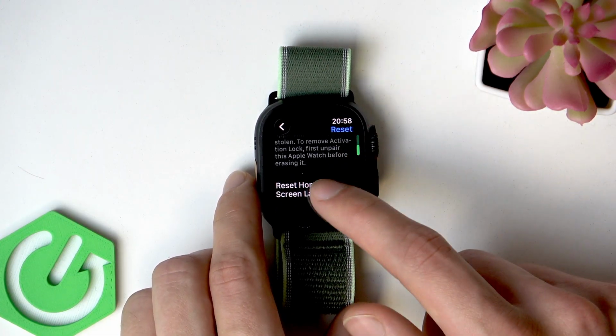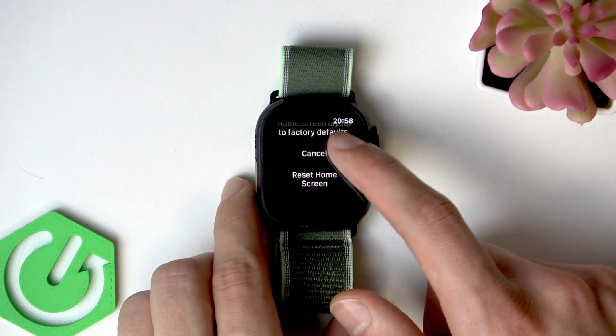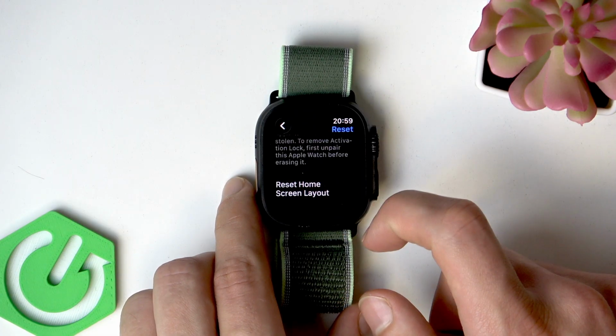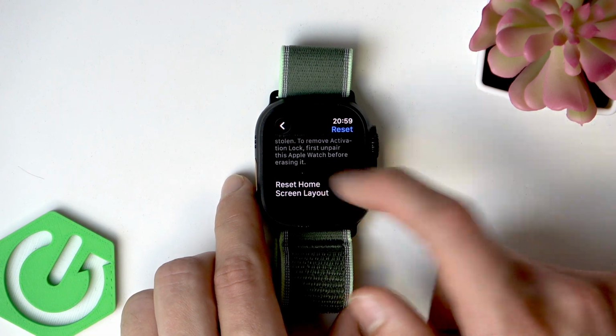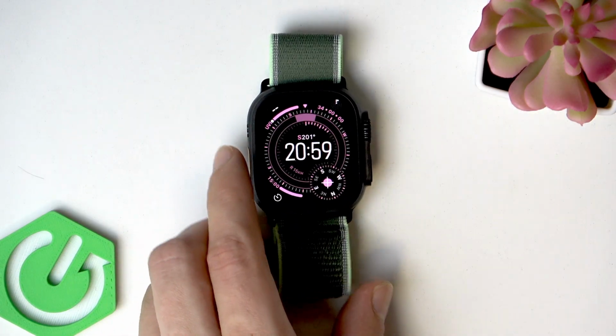Then scroll down once again and select Reset Home Screen Layout. Then confirm by clicking Reset Home Screen Layout once again. And this way you will reset your home screen layout.